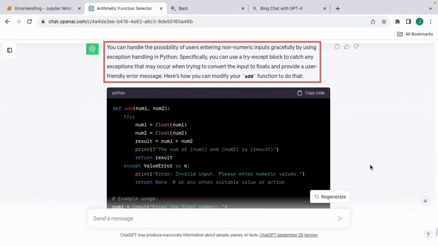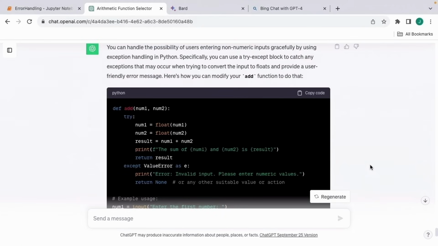ChatGPT very correctly tells me that you can handle the possibility of users entering non-numeric inputs gracefully by using exception handling in Python. Specifically, you can use a try except block to catch any exceptions that may occur while trying to convert inputs to floats. And this is key. All of the errors that we've encountered so far while running Python programs, those errors are actually exceptions that are raised by Python code. Raising an exception allows Python code to indicate that something wrong has happened, and this is something that you ought to pay attention to and handle in some specific way.